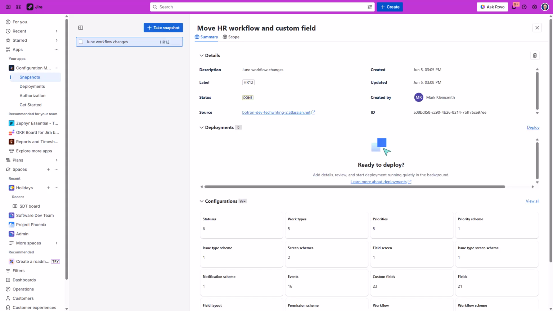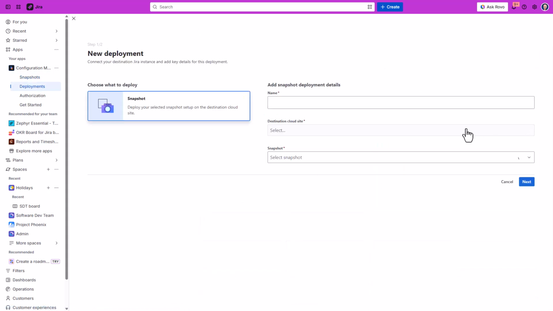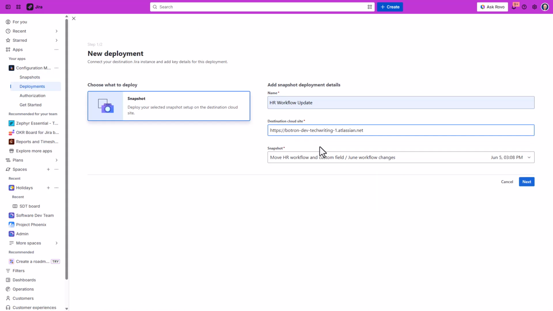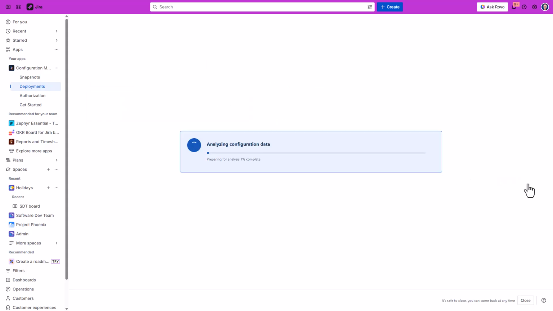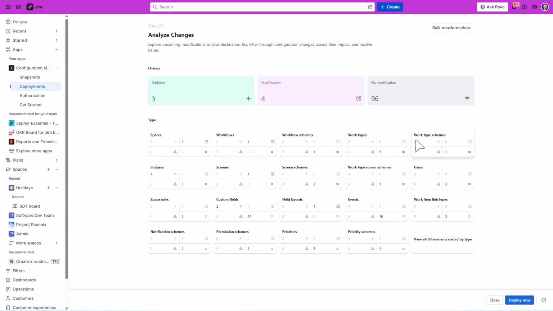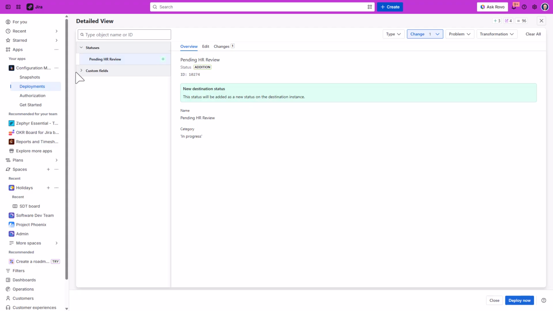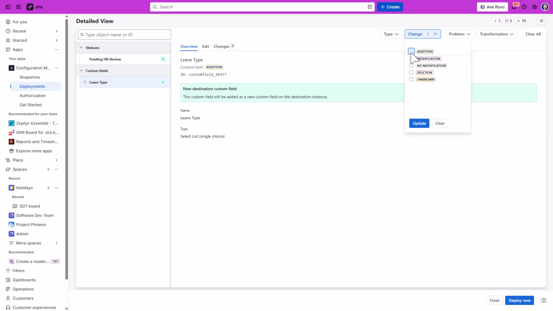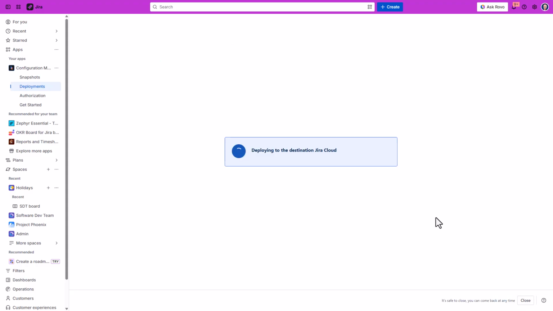On the summary page, click the Deploy link. Enter a name for the deployment and specify the production environment location. Click Next. CMJ runs a change analysis before a single data point is altered and identifies exactly what will be added and modified. If you see an accidental configuration element, you have complete surgical control to skip it right from the wizard. Hit deploy, and CMJ safely updates our live system.